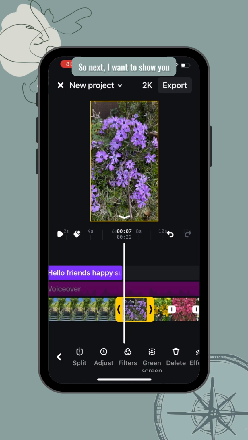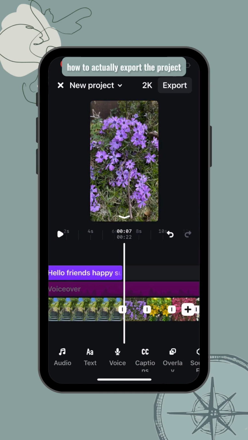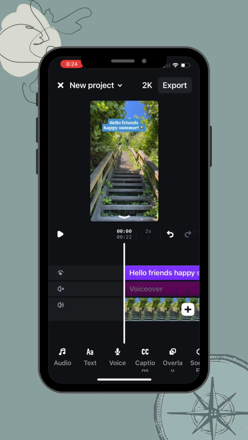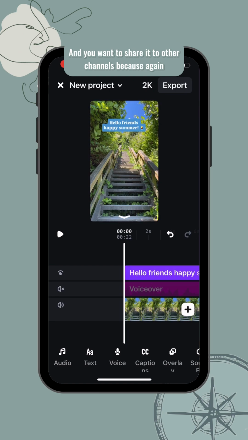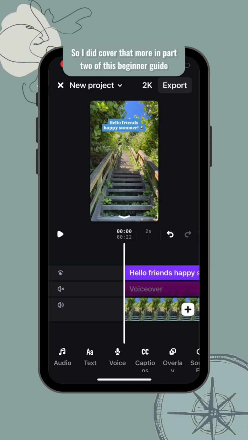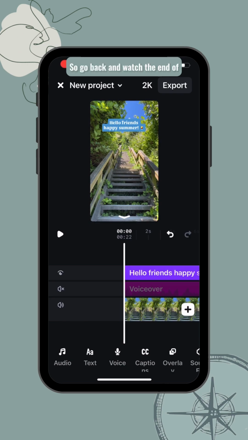So next, I want to show you how to actually export the project. So let's say you've already edited this project, you're happy with it. Keep in mind, I have not added music. I do not recommend adding commercial music if you're going to export this project to your phone and you want to share it to other channels, because again, it will strip out any of the sound that you have on your project, even if it's you speaking on your own videos, due to the commercial rights issues. So I did cover that more in part 2 of this beginner guide. So go back and watch the end of that video if you want to learn more about that.